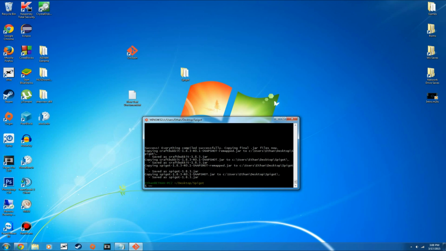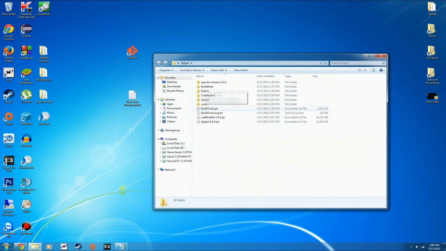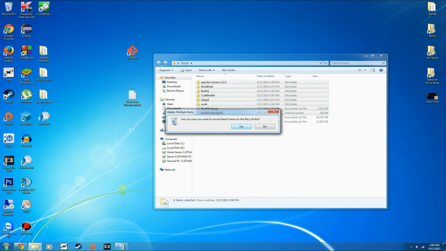Alright, so that has finally completed, so we can go ahead and open up our Spigot folder here, and we can close out of this Git window now. Now you can see this did fill up with a bunch of extra files, so we can delete everything except for CraftBukkit and Spigot. These two jar files right here, delete all of the other stuff.